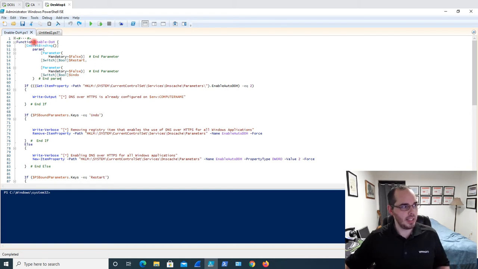So starting with DoH, or DNS over HTTPS, I have a cmdlet here that I made, and I'll have a link to it in the description. It can be used to simply enable or disable DNS over HTTPS on a device. You'll notice I have two switches here. The first one is restart. If you define this, you are telling the computer to restart after setting the setting. If you use undo, you are deleting the registry value that gets created.